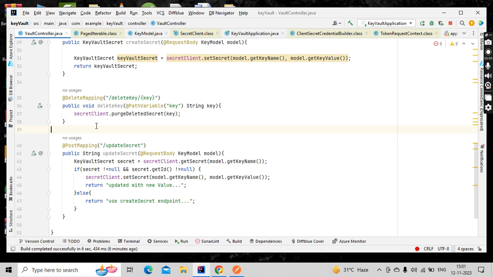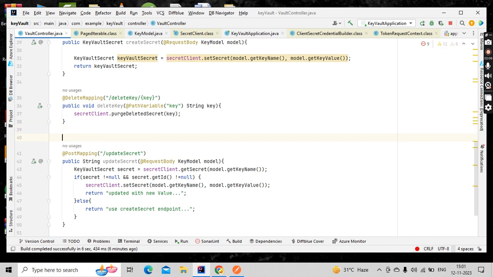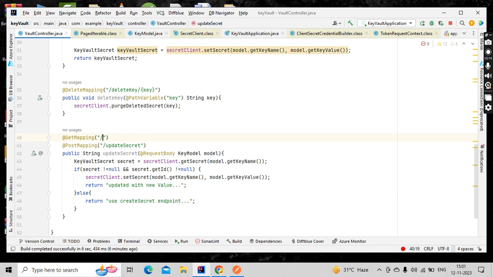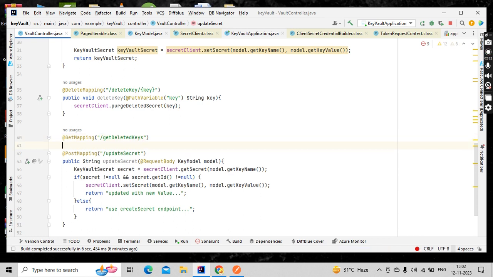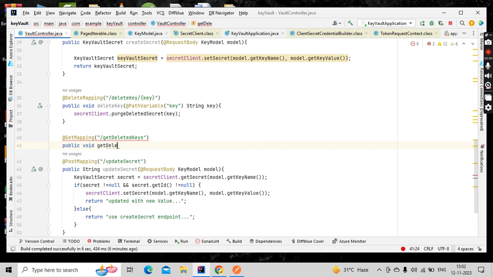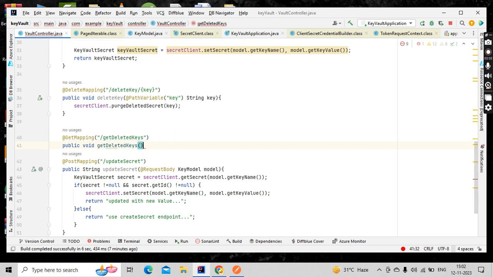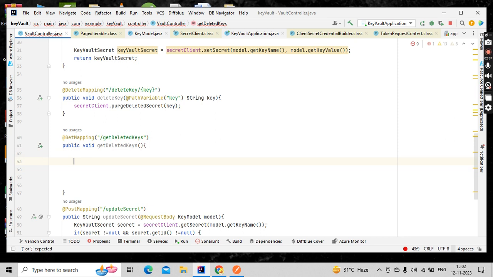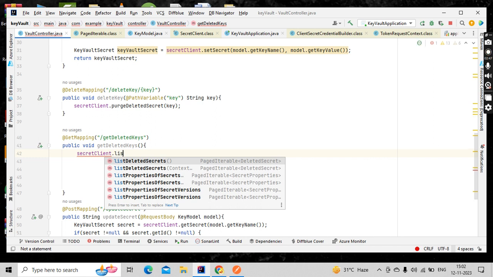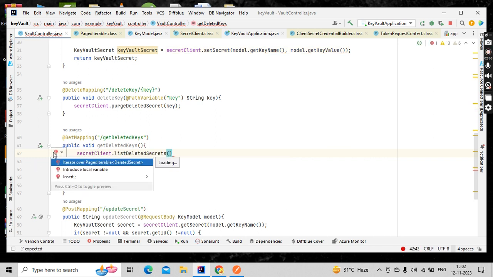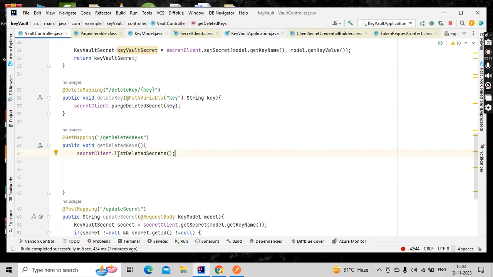Now how can I get the list of keys which were deleted recently? For that as well, there is a method in the secret client that we will see now, like get deleted keys. As an endpoint I am taking a get mapping, so public void get deleted keys. Now if you go here, secret client dot list, you could see deleted keys. Introduce a local variable here.